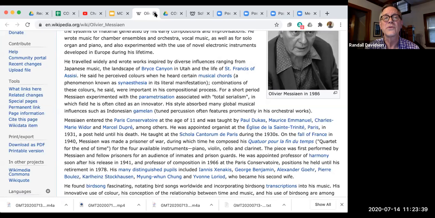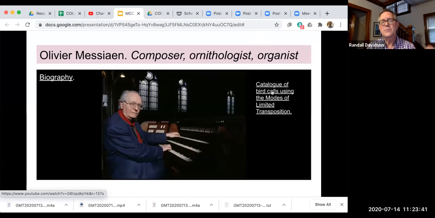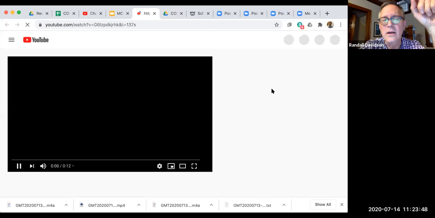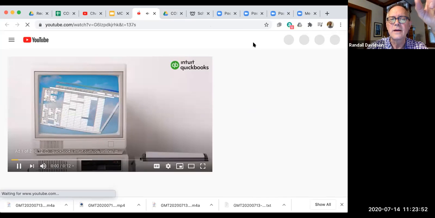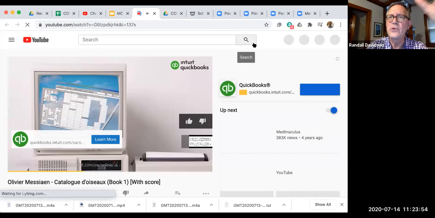He's a very interesting composer. And here's a piece of music which uses the modes of limited transposition, and it's a catalog. It's like the Art of Fugue by Bach.